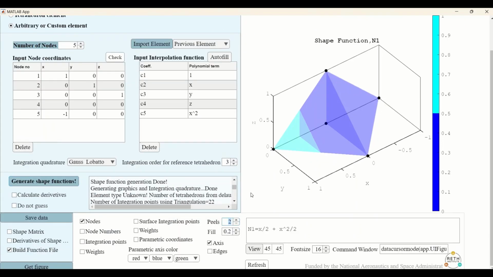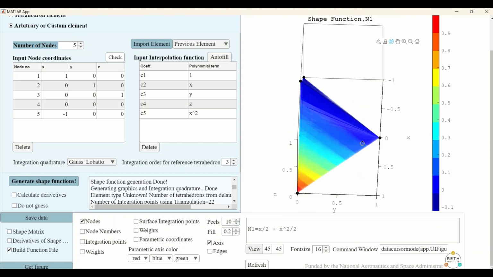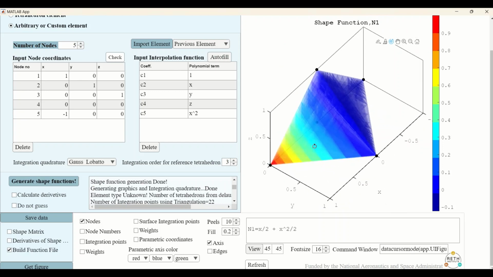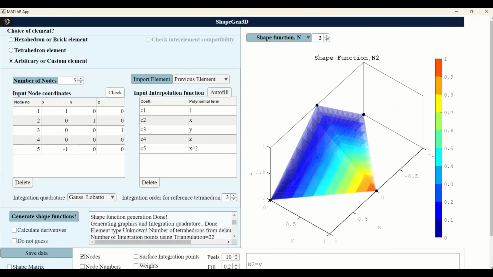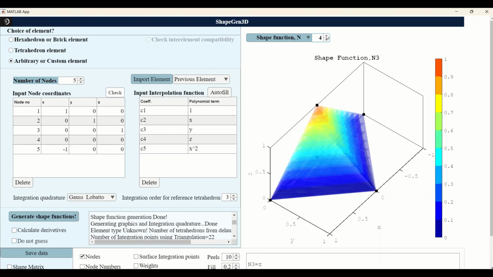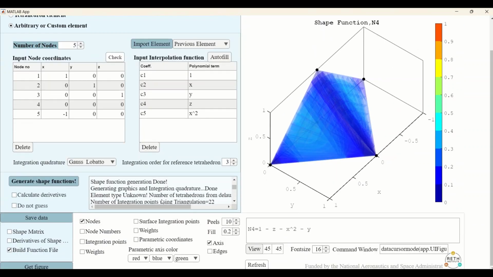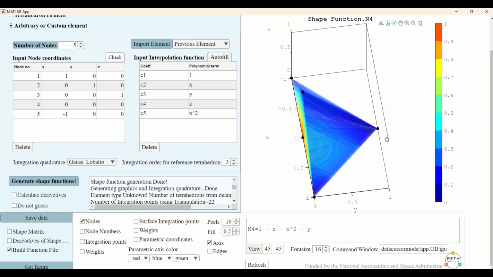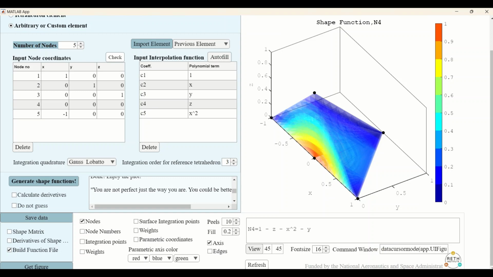I can check the shape functions by increasing the fill, and you can see the shape functions look like this, which is shape function number 1. And these are all the other shape functions. This is how it looks. So that would be all. Thanks for watching.